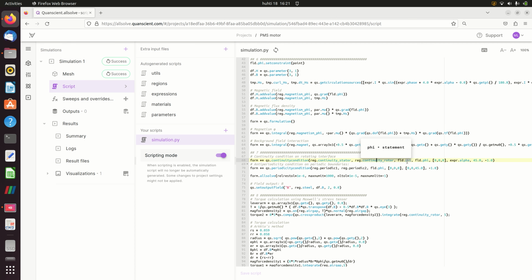We address the condition for the field phi. This argument is the center of rotation. The next one, the angle of rotation we have applied. This argument is the sector symmetry, in this case 1/8 of a full 360 degrees. The last argument applies anti-periodicity.